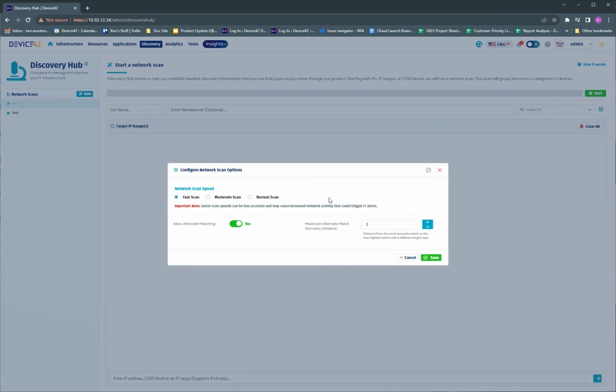So what I'd recommend, especially if you're doing a large range, is to start with the fast scan. If the results that come back either don't look accurate, or there's not a lot of what you would consider to be complete information, then do moderate and normal. The big difference between them, really from a user perspective, is just how long they take to run.